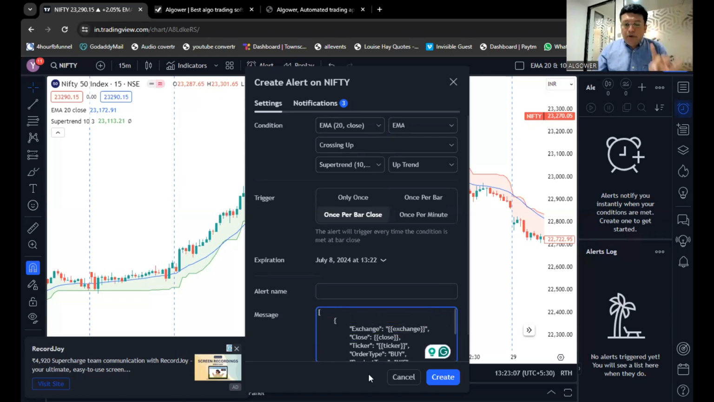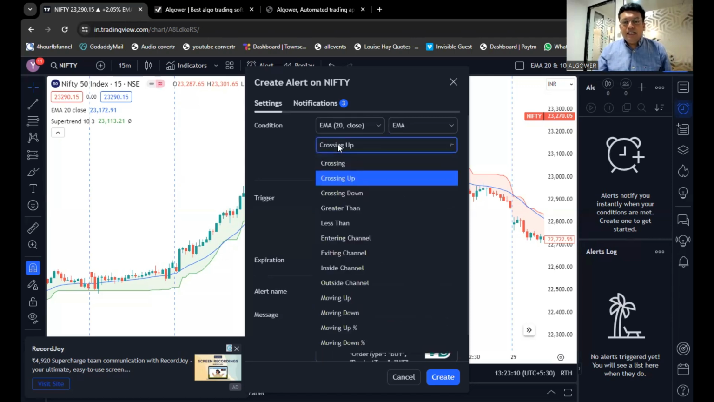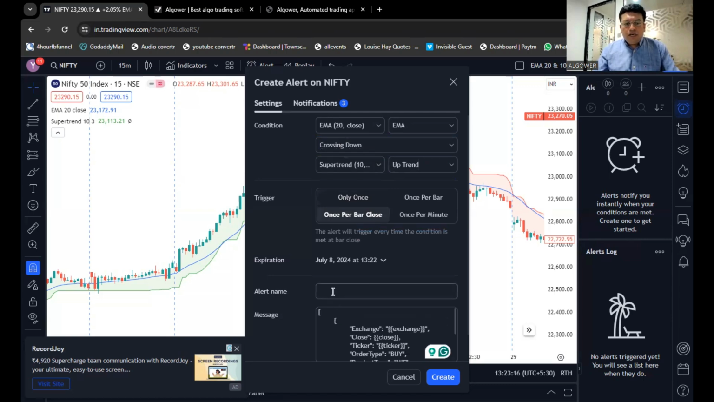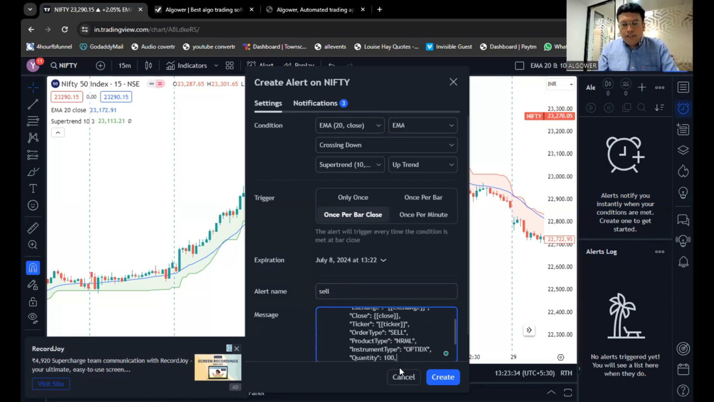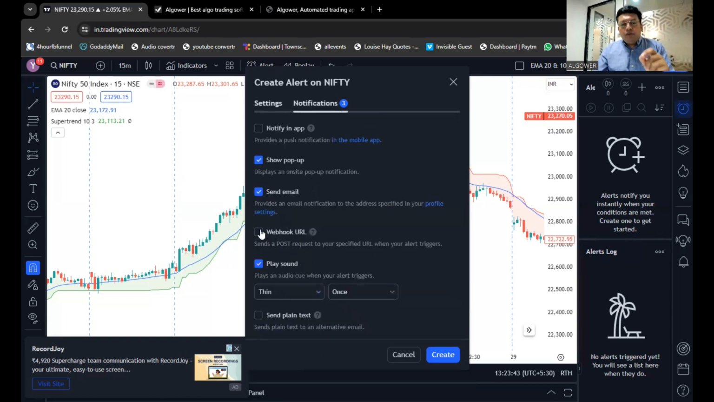Just click on create. In a similar way, if you want to create a selling alert: 20 EMA closing down of super trend. Once the bar is closed, I want to make a sell. And here just change, instead of buy, you need to change to sell, and normal you can change to NRML. Then you can change the OPT IDX option index. If you want to change the quantity to 50, you can change it. All these things, just click on create alert. That's it, and put the webhook URL. So you have created 2 signals, one buy, one sell. Clear?